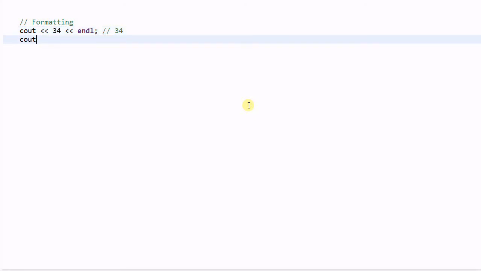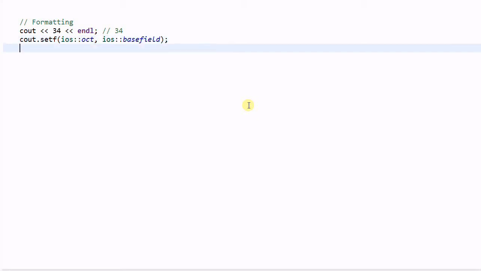Now if we do cout.setf, this is set format, ios::oct, ios::basefield. This will set the standard out format to be octal number. Now if we do cout 34, this will print out 42.